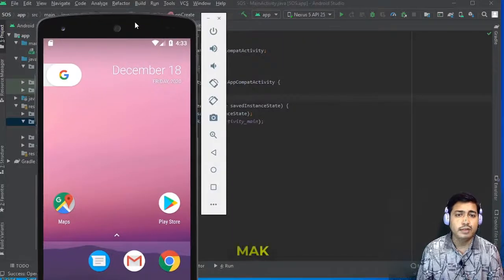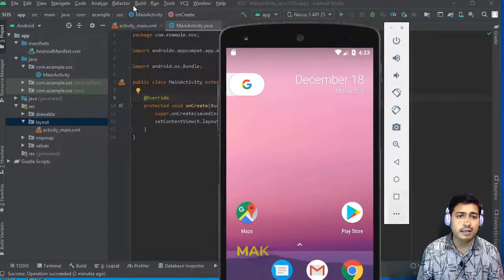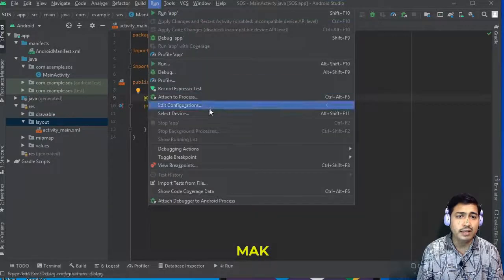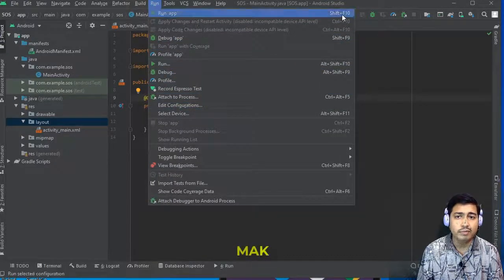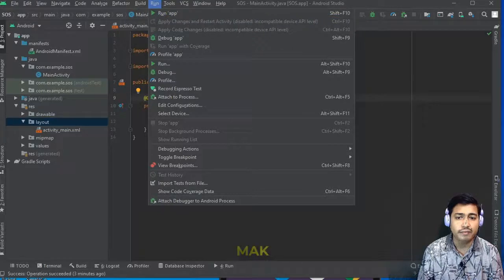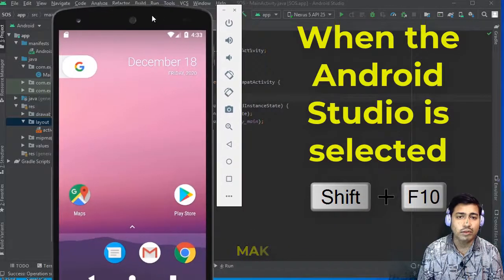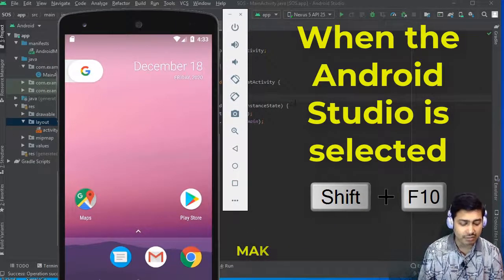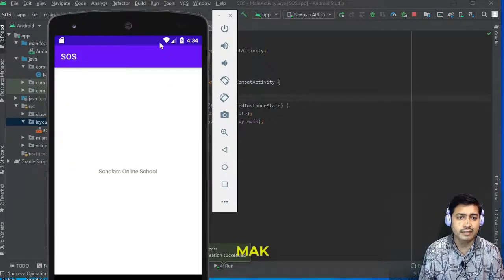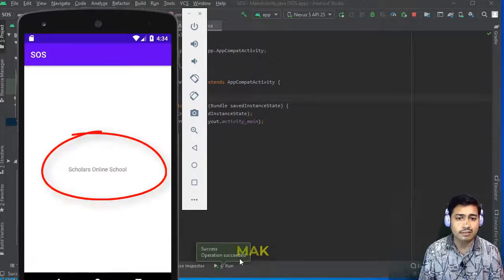We didn't close it, so running the app, and this time you can use run, and to run the app you can use Shift F10. Let's see whether it is working or not from the keyboard. Shift F10, you'll see it is showing success, operation succeeded, and you will see Scholars Online School.